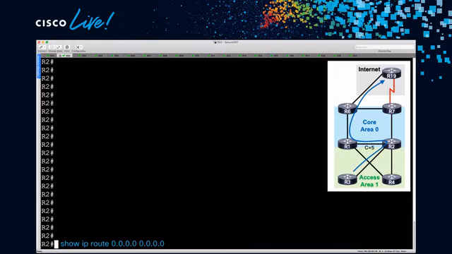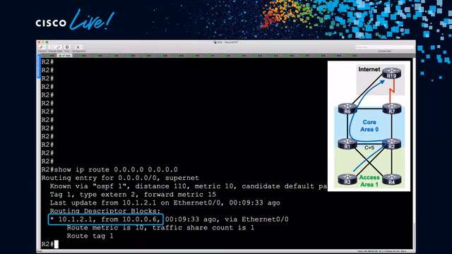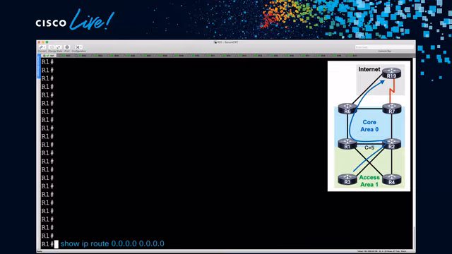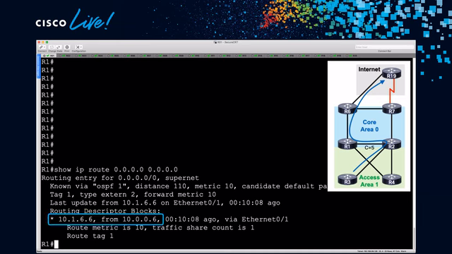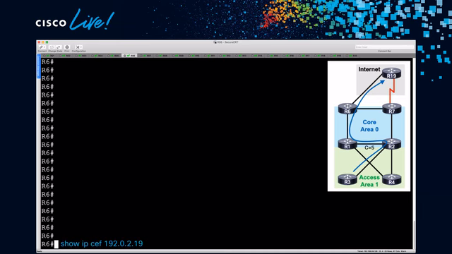R2 should also have the default route. It was derived from the same external LSA, except this time, the next hop is R1. Let's check the default route once more. This time, the next hop is R6. R6 originates the default, so it doesn't make sense to check the routing table for it, but instead, let's check the FIB to see how it gets to the final destination.